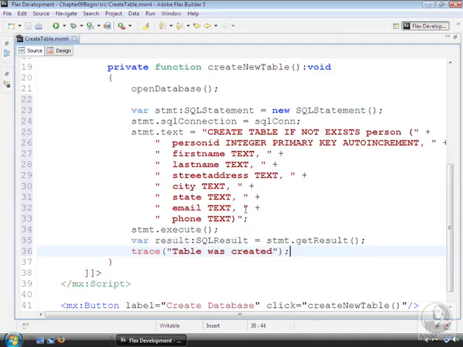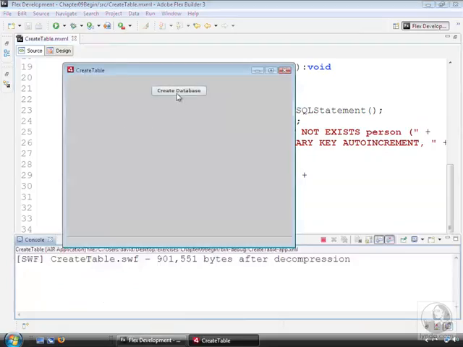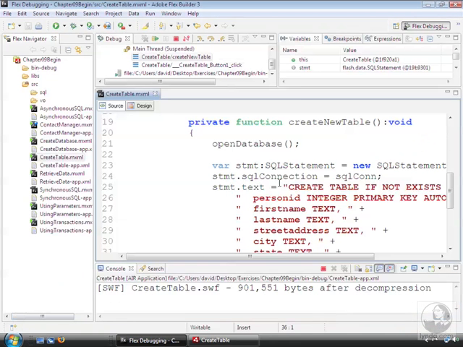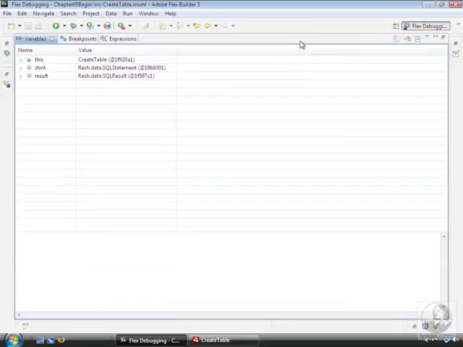I'll save the changes, and I'm going to place a breakpoint right here at line 36, where I'm executing the trace method. This is after I've executed the statement and retrieved the result. This will allow me to debug the result object. I'll run the application in debug mode, click the Create Database button. That will take me to the breakpoint in FlexBuilder, where I'll open the Flex debugging perspective, and then double-click on the Variables tab to inspect the data.